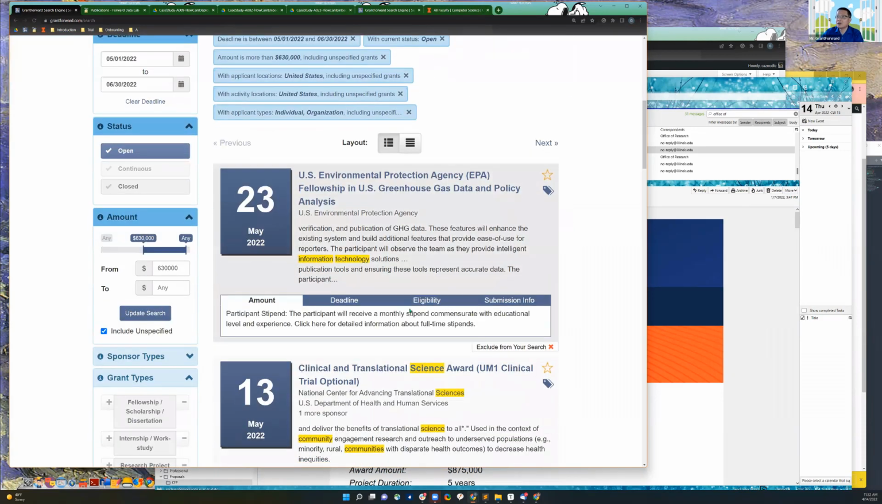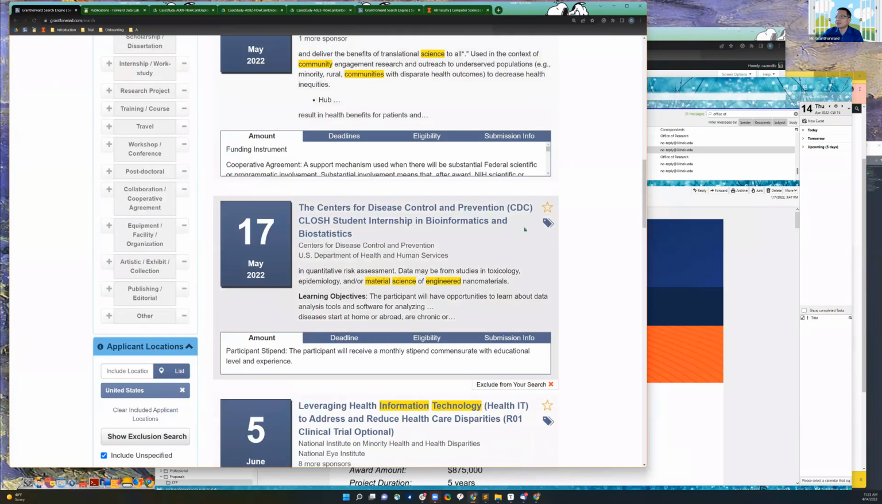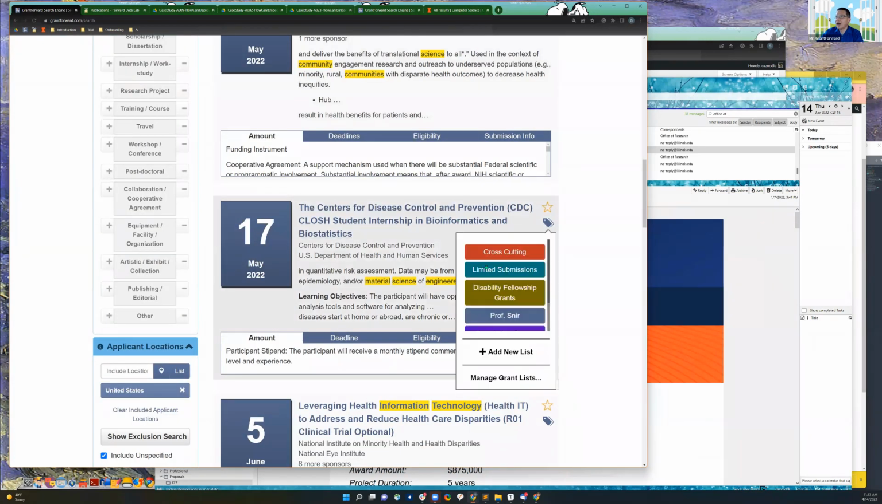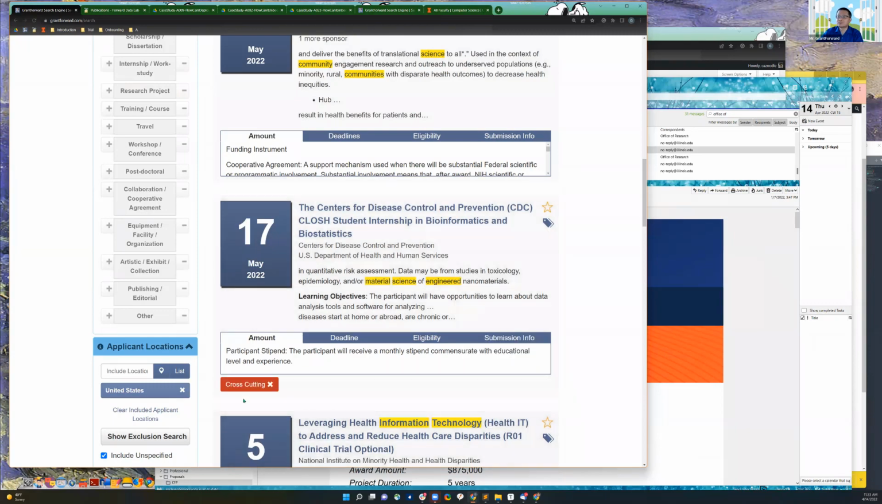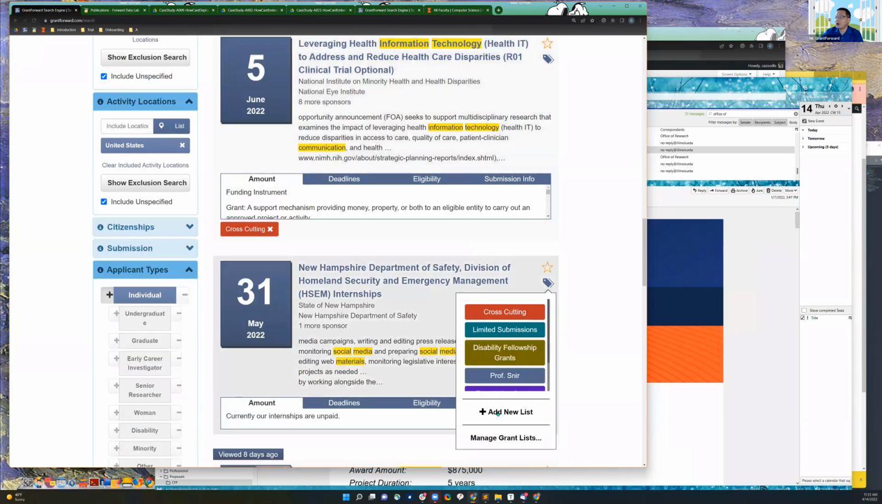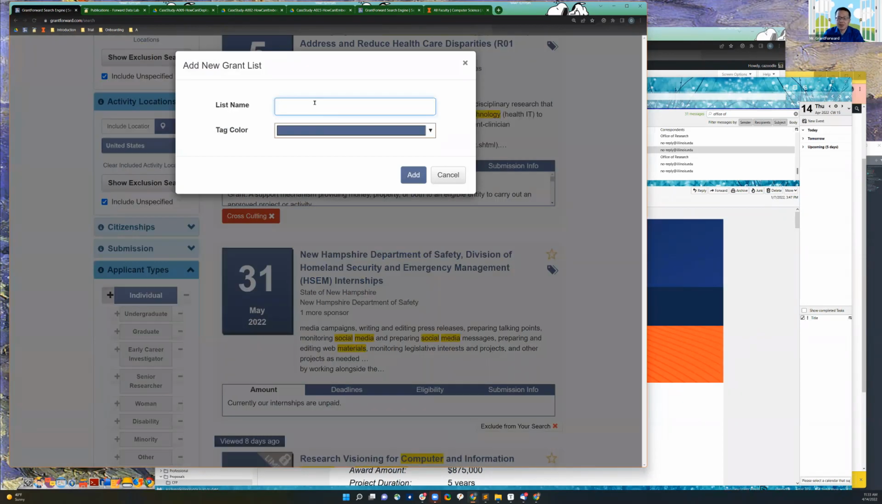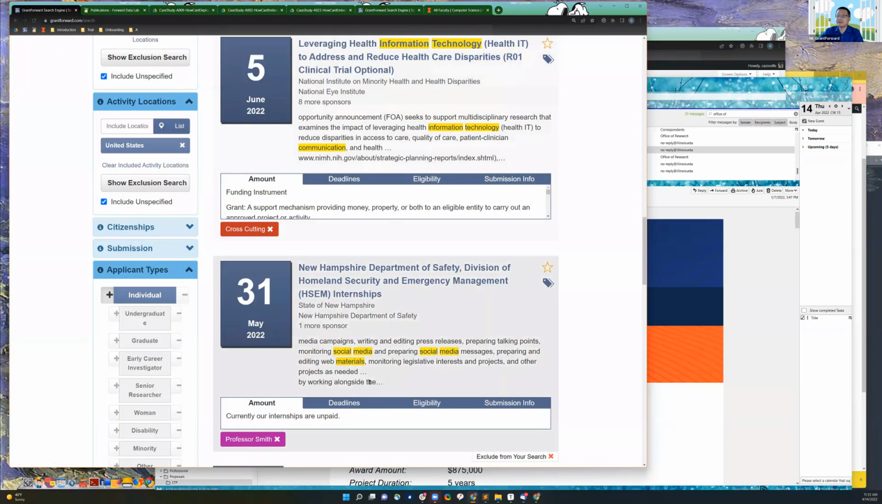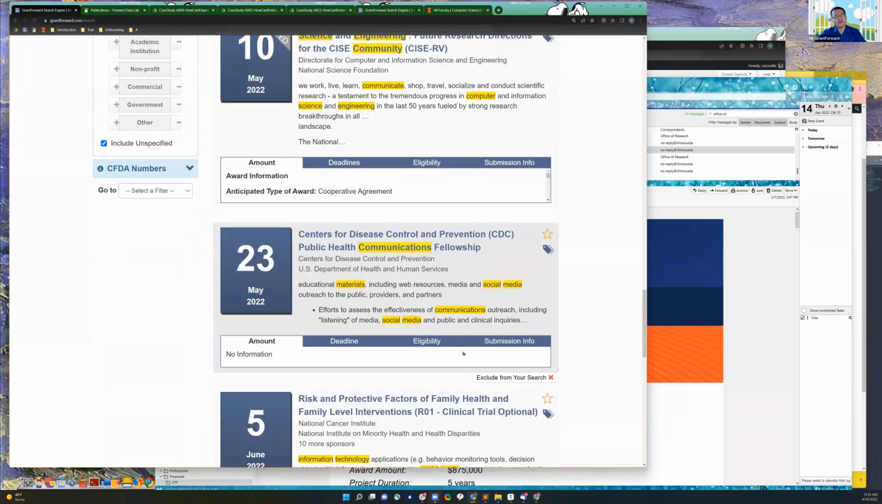Okay, so now I have loaded my search. I'm screening, so I look at each one. If I like it, say, oh, this one is interesting, I add it to my cross-cutting list. I've built many lists. I can create a new list as well. Say I'm creating a list for Professor Smith. He asked me for some grants about life sciences used in engineering. So I'm doing this for him. So I add this. So you see, the purpose of grant search is really to do your short listing.